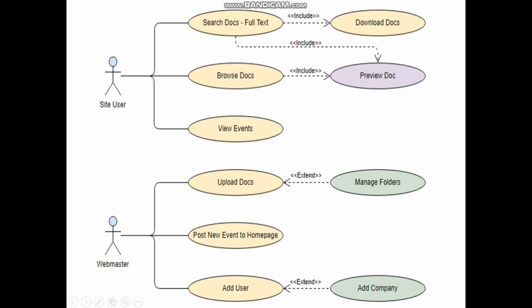In this example, we can see that there are two actors, site user and webmaster. Site user has three use cases: search docs, browse docs, and view events. Search docs includes download docs. Search docs also includes preview docs, and that can also be done by browsing, because browse docs also includes preview docs. Webmaster has three use cases: upload docs, post new event to homepage, and add user.